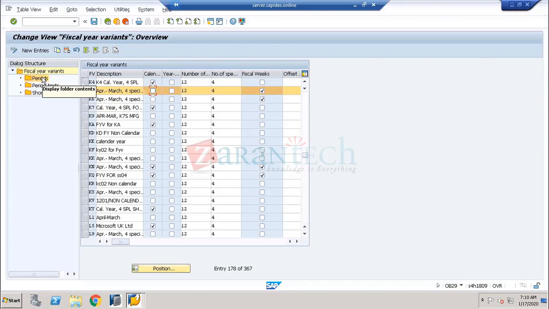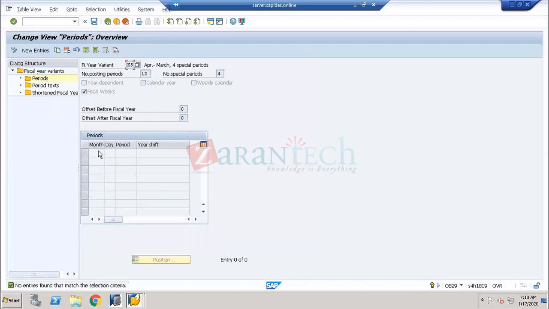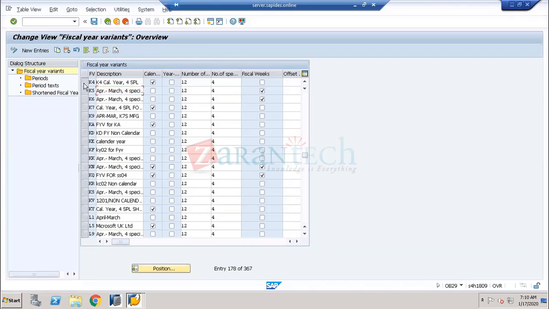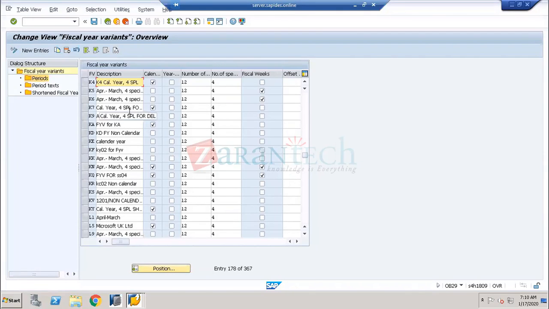I'm deselecting. Now, if I double click on the periods, it will ask for the months, days, periods, and year shift for a non-calendar year. If it is a calendar year, no need to specify any periods. The system is very clear that periods cannot be maintained for the calendar year. Very, very important. Why? Because in the backend program itself we already have a factory calendar created, so it will take it from there.